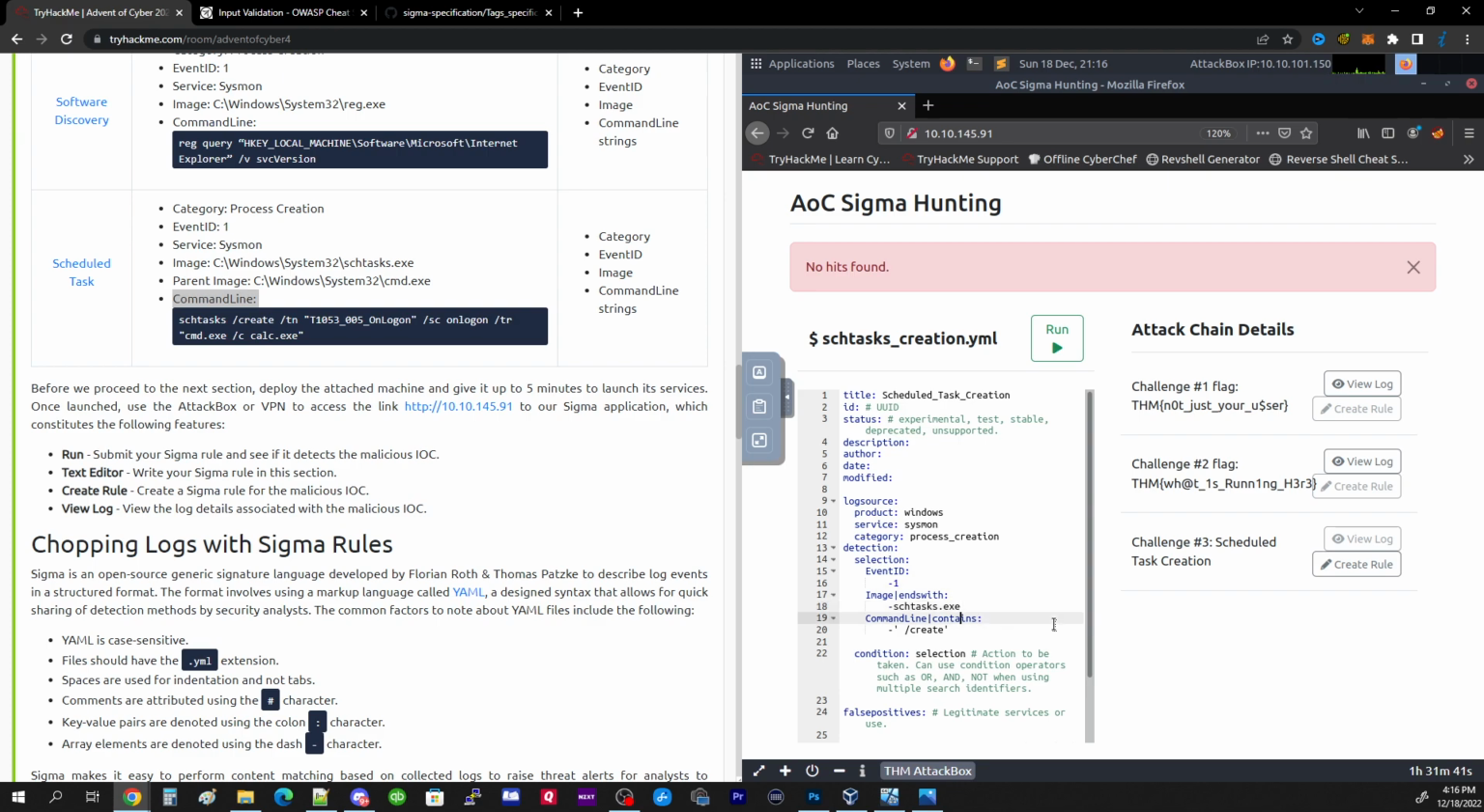Interesting. So now we get a chance to tweak it. So command line contains. What if I say begins with?